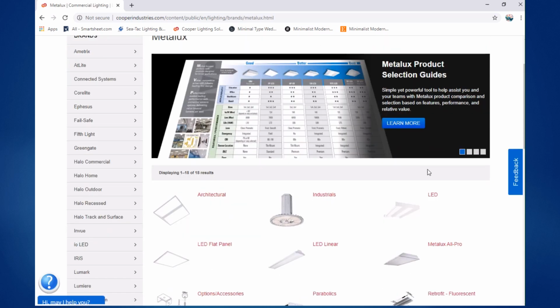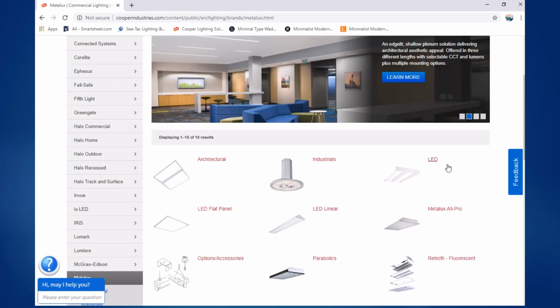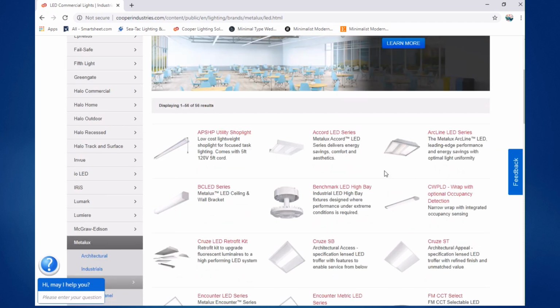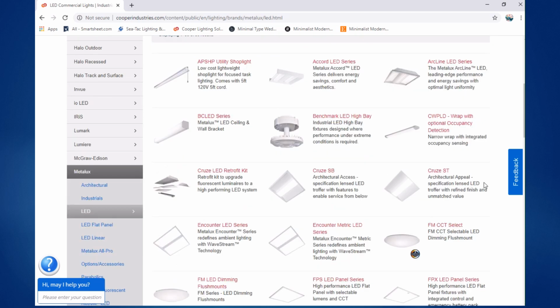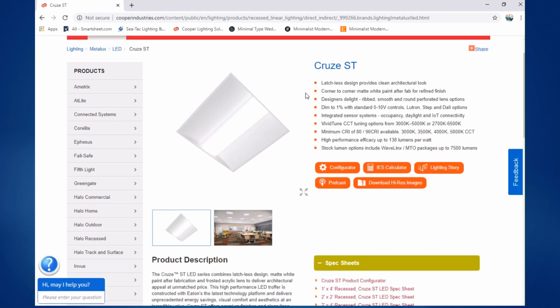When we click Metalux, it's going to bring up all the different categories that they have their fixtures placed under. I like to click the LED one pretty much always just because that's what we usually use. And it just brings up all the different LED fixtures that I can reference. So let's look over here. Let's select the Cruise ST. We use this a lot in office spaces and classrooms.